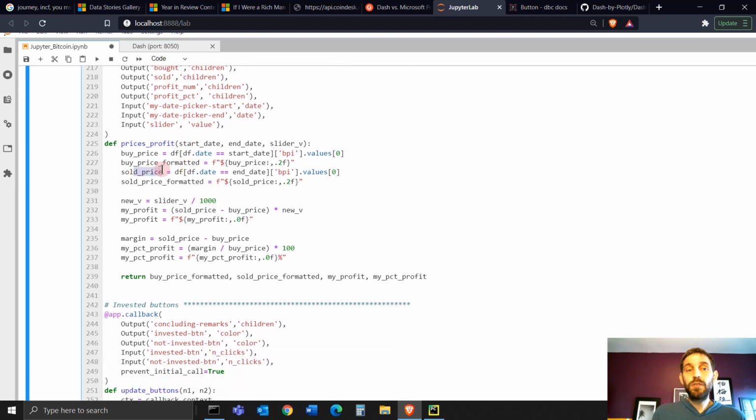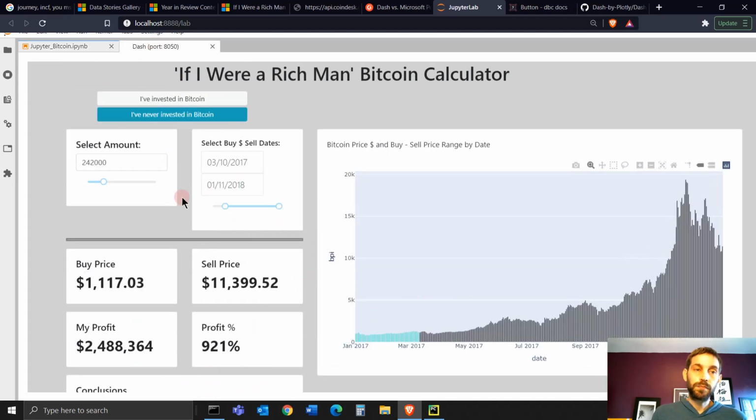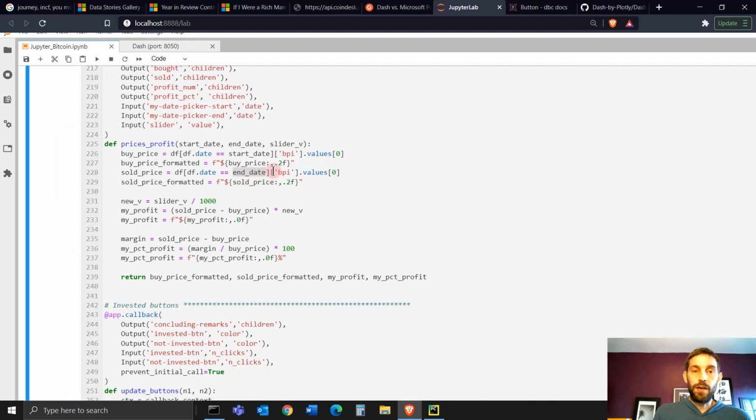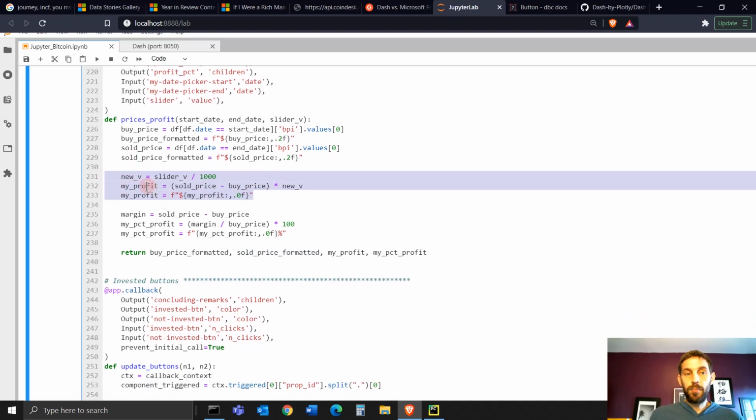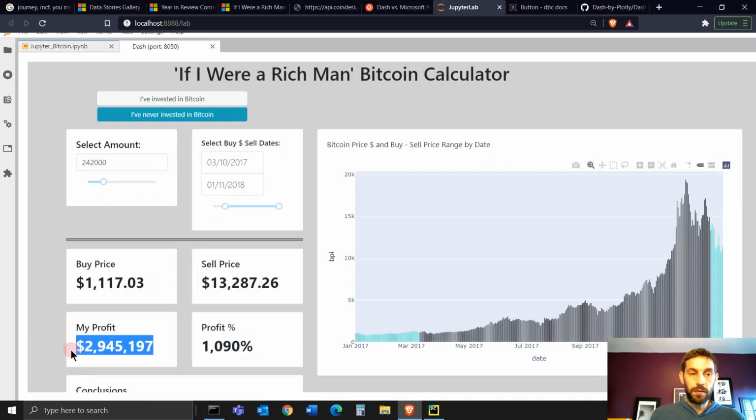I'm doing the same thing with the sold price, filtering the data frame according to the end date, according to this one right here. I'm going to have one row. From that row, take the BPI value and format it the same way I've formatted this one right here. And then just return it, sold price formatted. Here, I'm going to see my profit. So this profit is going to be this right here, right?